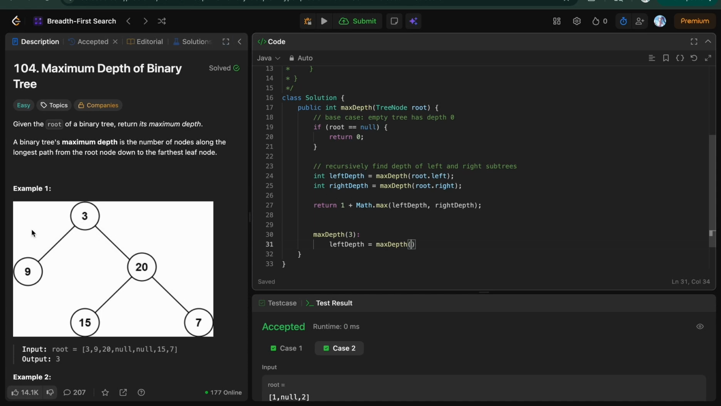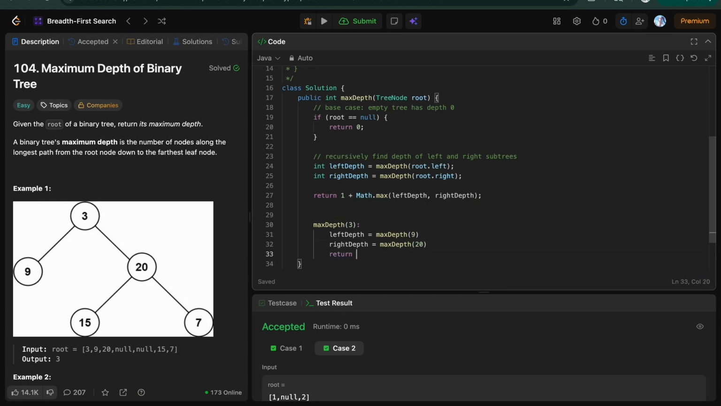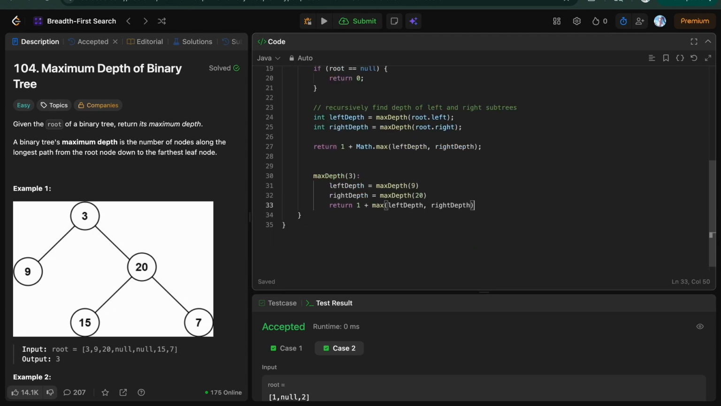So 3 root left is 9. And then the right depth is going to be max depth of 20 because that's on the right. And then return 1 plus the max of left depth, right depth. First things first, we want to look at this part, which is the left side. So max depth of 9.